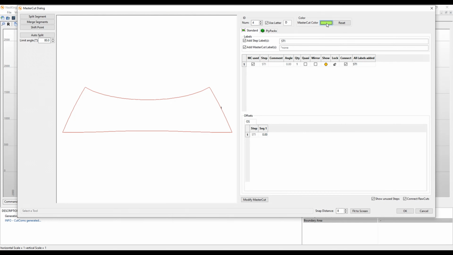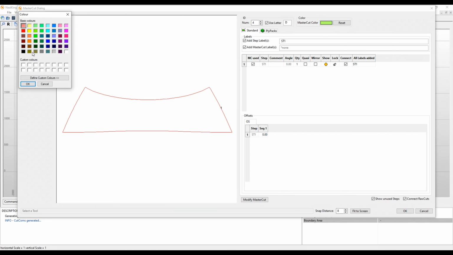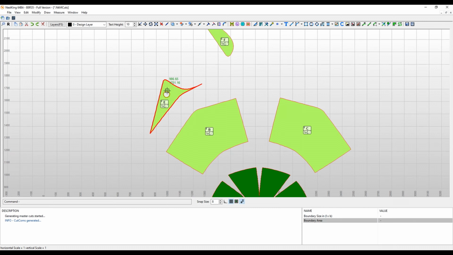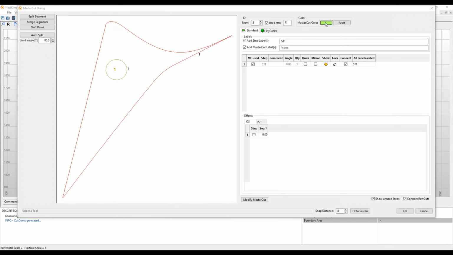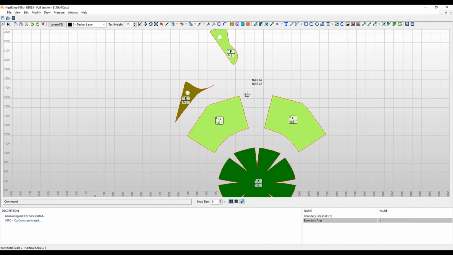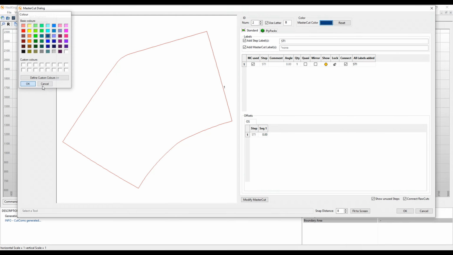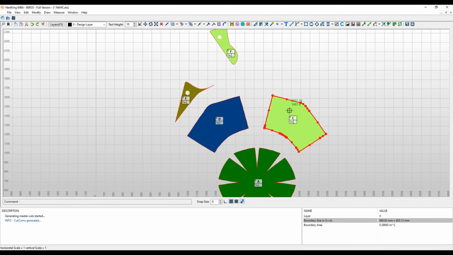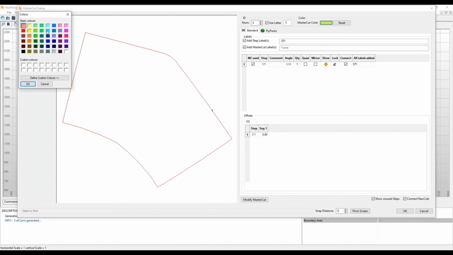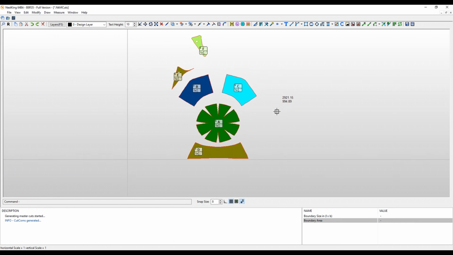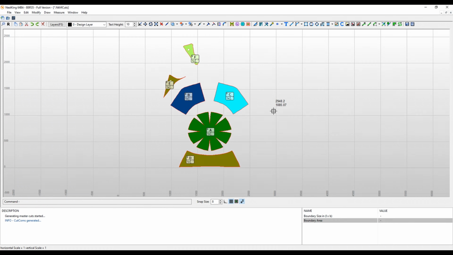The bottom part had this brown green color. The same color was also used for the reinforcement ears. Here we had the dark blue. And on this one, we will use the light blue color. Good. These are our master cuts.